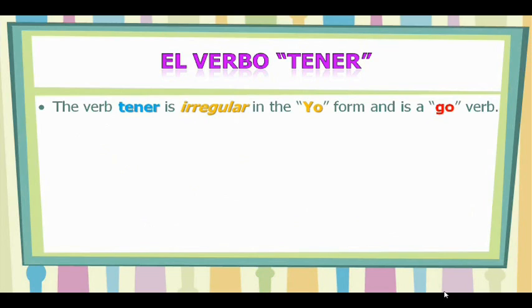One thing that makes tener unique is it is an irregular verb in the yo form. This is called a go verb. You might remember jugar, which is also a go verb. Instead of jugo, when you conjugate it, it stem changes its u to ue for yo juego. Tener is just like that.